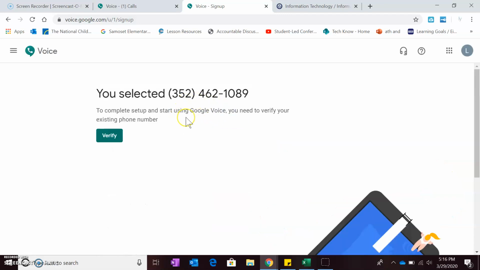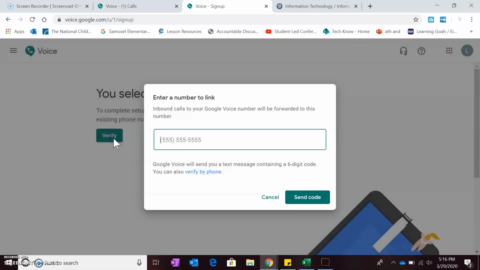So now what you need to do is complete the setup by verifying your existing phone number. So Google needs to know that either you have a landline or a cell phone number that can accept phone calls. So press verify and enter your phone number. So all inbound calls that are sent to Google Voice will directly go to your phone number.